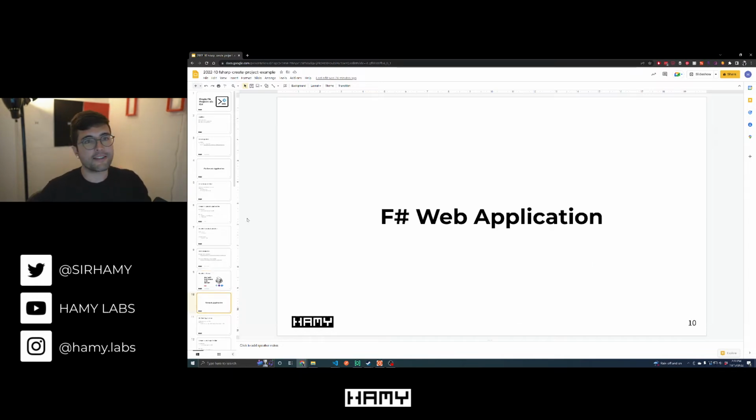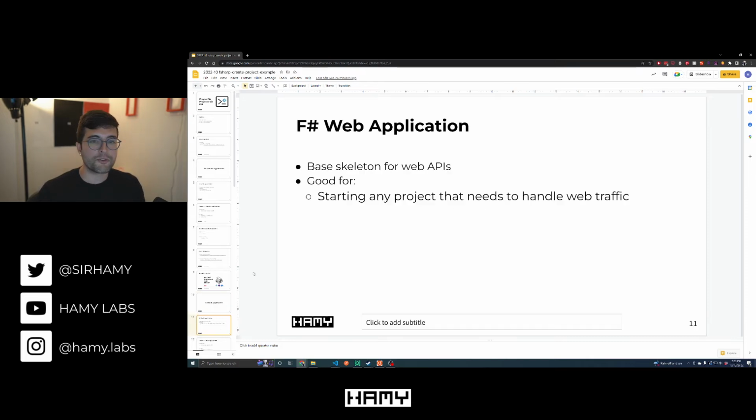Okay, so the console app is basically the easiest project that we can create. And now let's move on to a web application, which is probably going to be where most of your development's happening in F#. So creating this with .NET is going to basically give us the base skeleton for web APIs, and basically anything that you do that needs to interact with web should probably use this kind of base.